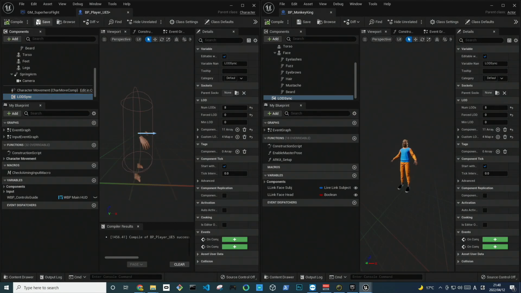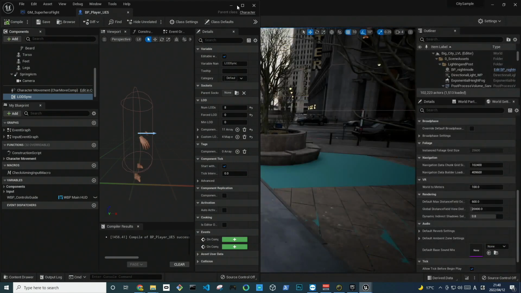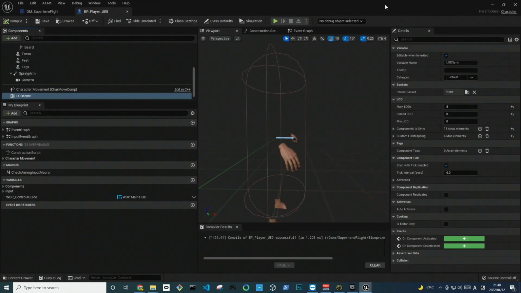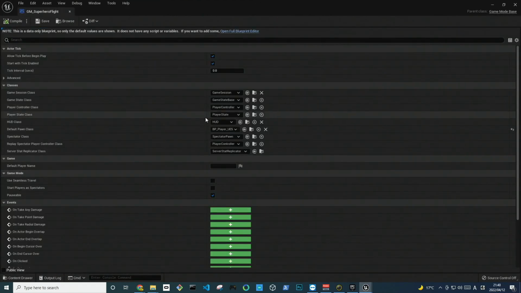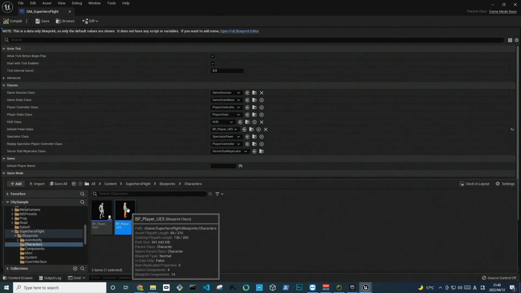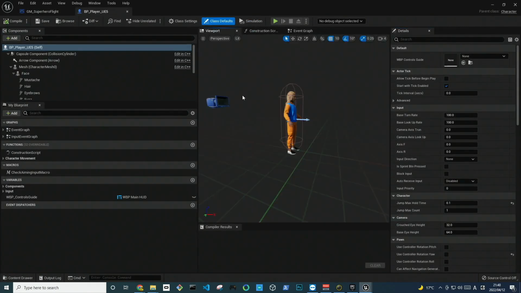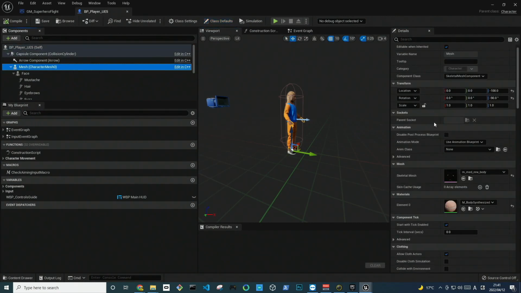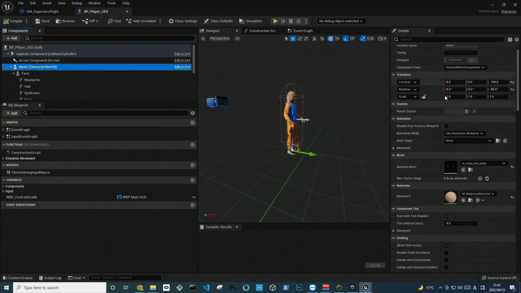Compile, save, and now we shouldn't need the Monkey King anymore. So I'm gonna close it. All right, so I'm gonna close the BP player UE5 too, and then I'm gonna turn it on again. Should be able to see it in UE5. But as you know, like the other tutorial we did, we don't have the animation for that yet.